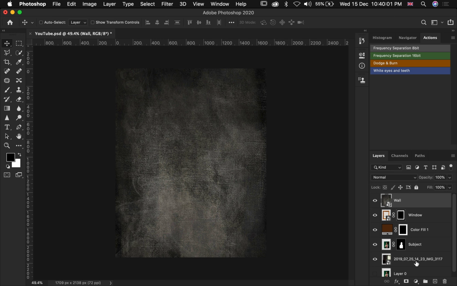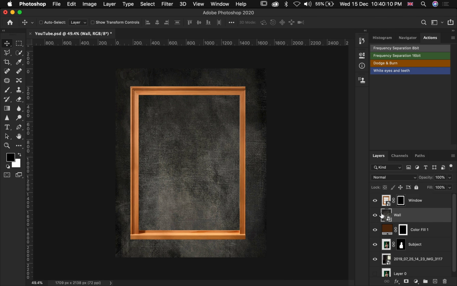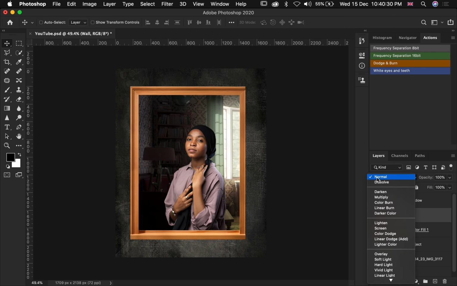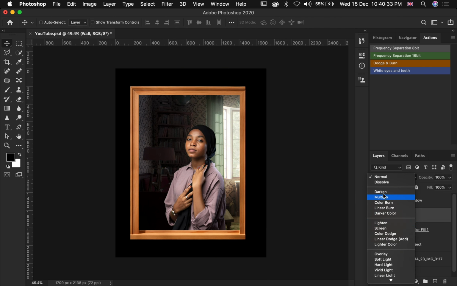So what I'm going to do is I'm going to shift it down. Instead of the window layer, I'm going to make sure it's right above my color layer here, and then I'm going to hold Alt and clip it with the solid color layer here. So what I'm going to do next is I'm going to change the blend mode of our wall layer. So I'm going to change it to screen. I think that will work. Let's try different options and see.